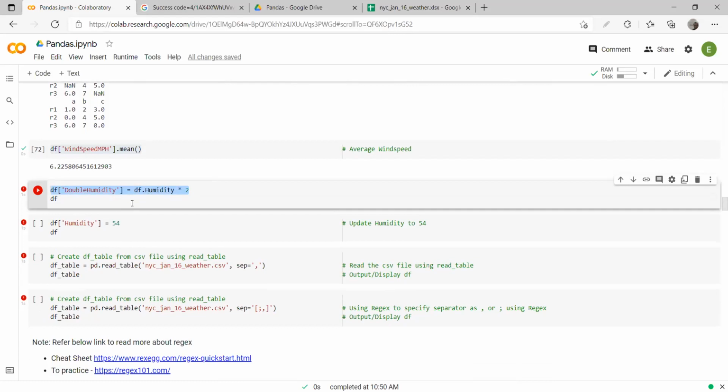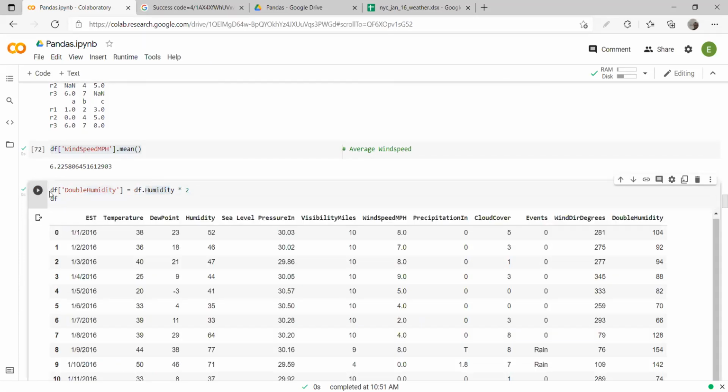It will double the humidity, meaning 2 will become 4. So whatever the humidity was, it is going to double. Again, when you refer to this, df is the name of a data frame, humidity is the name of a column, right? So either you can refer to it as a data frame in bracket column, or you can also refer to it as a data frame dot column. Either you can write it this way, or you can also write it this way. Both will work.